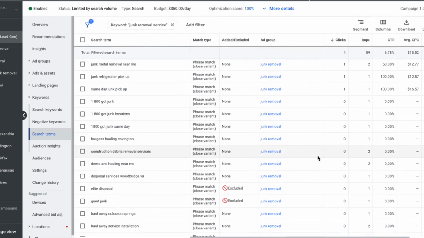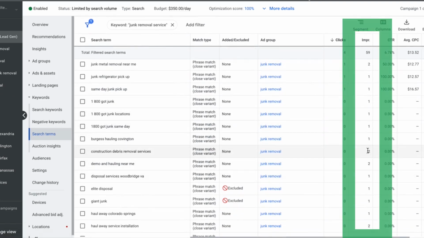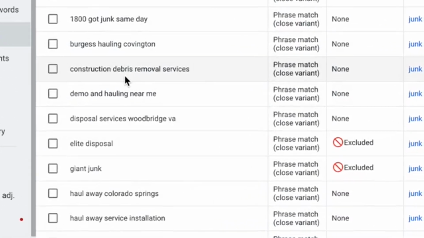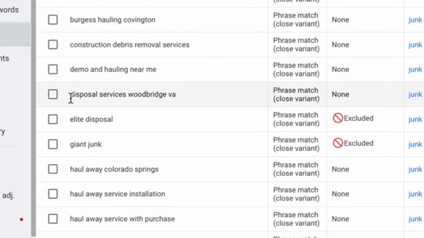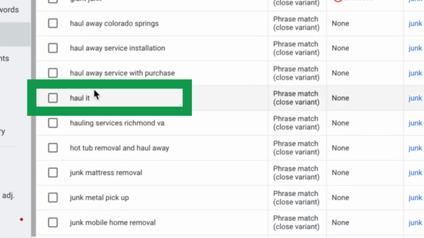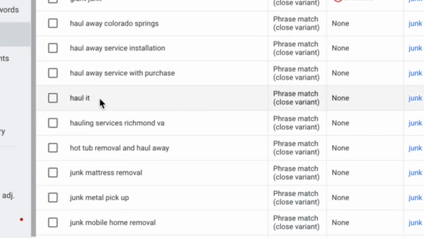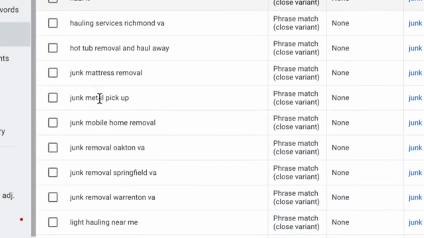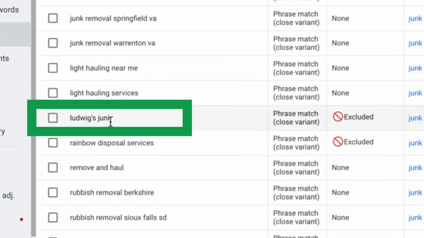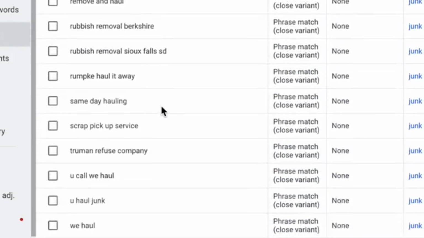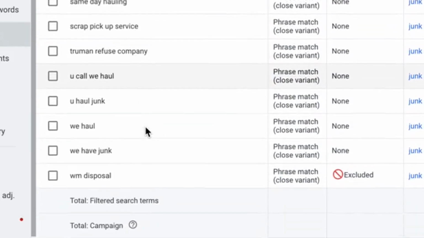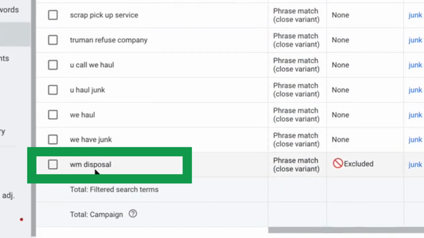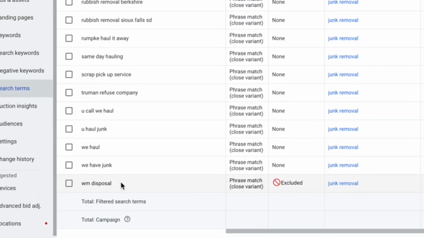But what's more scary is what our ads still triggered for that no one clicked on, which are the impressions down here. So Elite Disposal is another brand. Disposal services, we have no idea of the intent behind the disposal services keyword. That's not a good keyword. So that's something that would be added to our negative list. Haul it, I mean, I don't know, that could mean a million different things. So that would be added to the negative keyword list as well. Ludwig's junk, junk, and on and on. You call, we haul, these are all brands, it would all be negative. Waste management disposal, that's a terrible keyword. That's Waste Management, a trash pickup company.